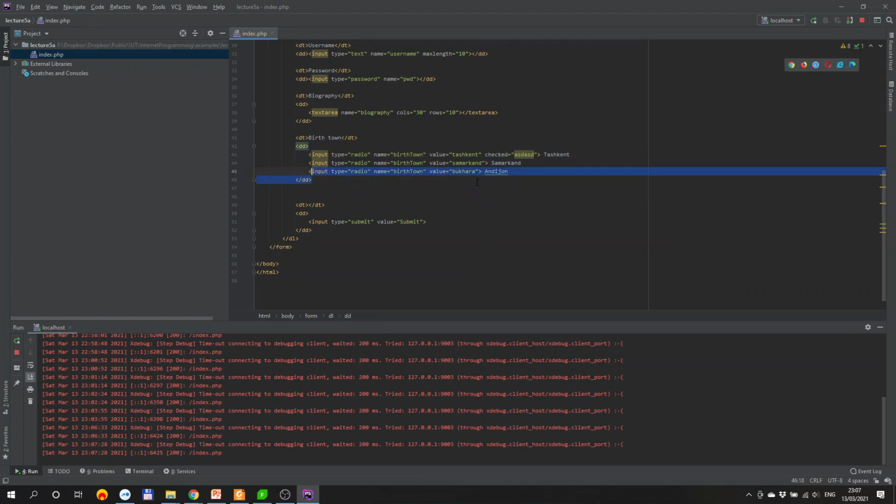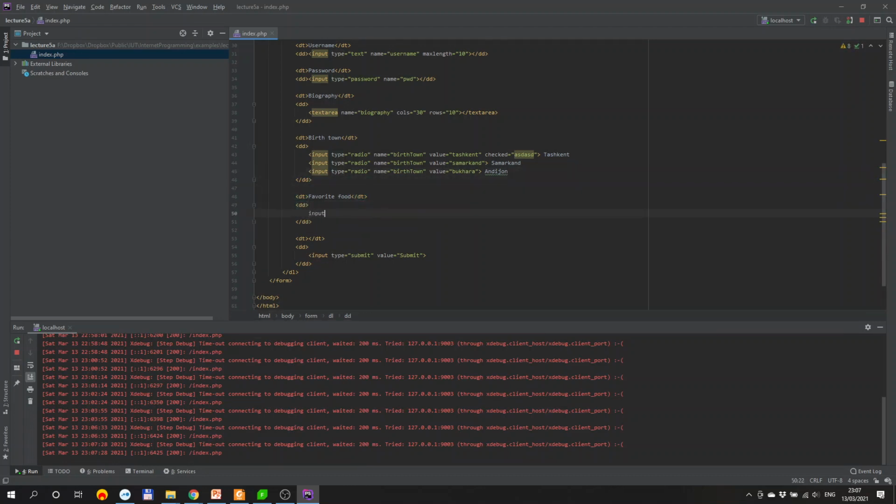Okay, what about the checkboxes? How can I make checkboxes? So let's say favorite foods, right? And I can say DD, and inside I can write input checkbox. We'll make a checkbox, and then I can write, okay, pilaf.